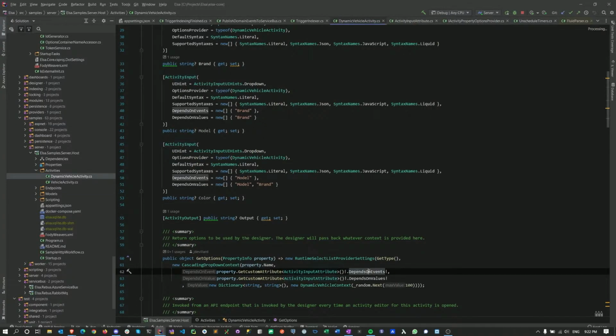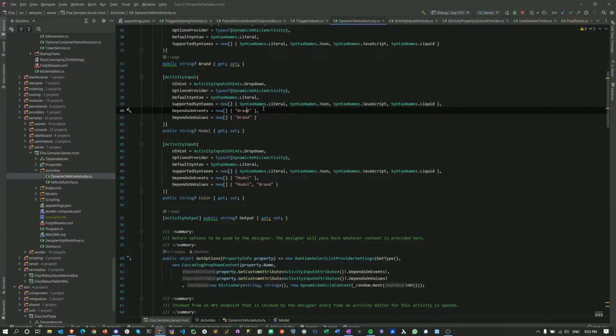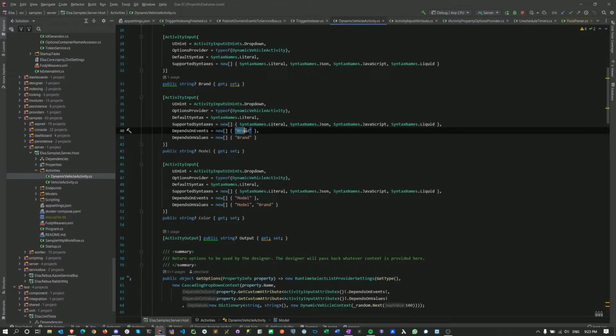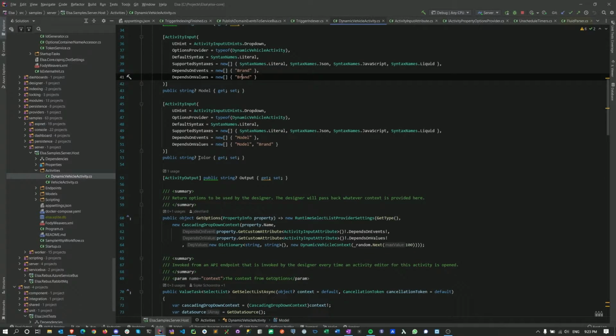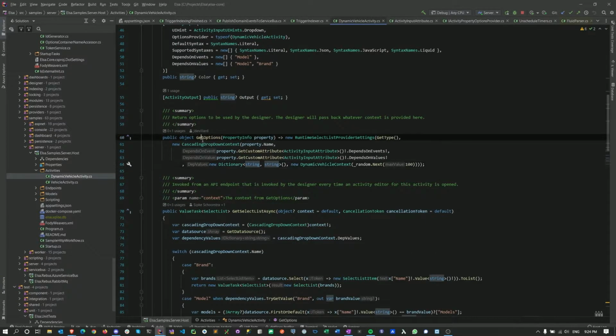The DependsOnEvents is a setting on the activity input, and that's where you declare the dependency properties. So in this case, this means whenever the value of the brand property changes, this dropdown list needs to be refreshed. In the case of the color, it depends on values changed in the model property, but it depends on the values of both model and brand. So probably this will set up an event listener that reacts to changes made to the model and the brand list. That's what you configure here. This is for demonstration purposes, which we'll ignore. So that's to get the options.